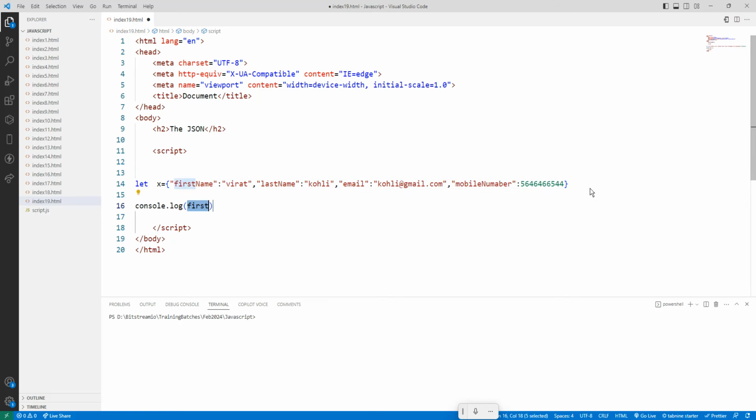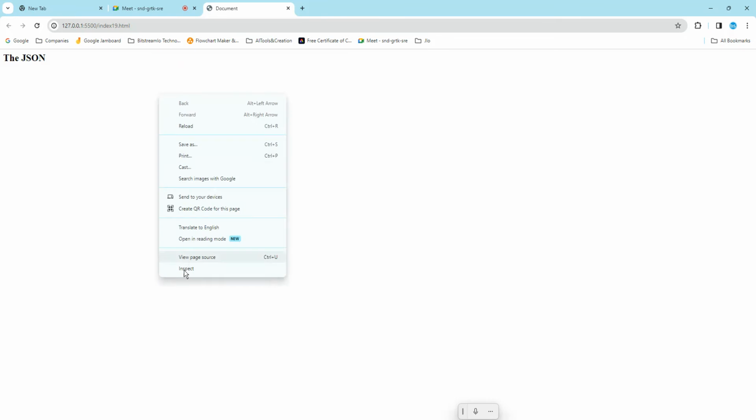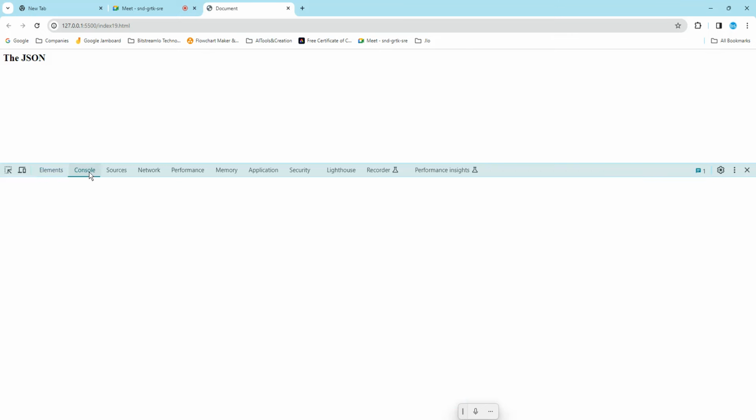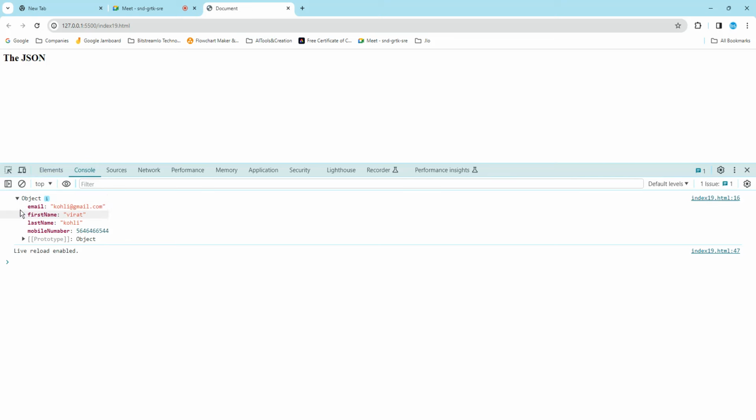Clear the screen, then X, Control S, right click, open with Live Server. Okay, so now how to check? Right click. See, this is a JSON object. JSON means JavaScript Object Notation and it has key-value pairs, so that is clear.